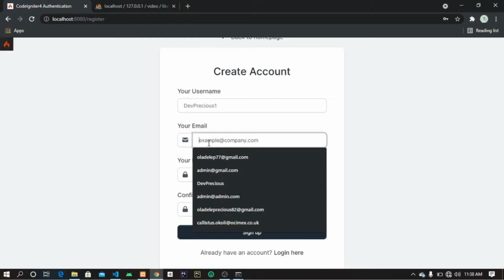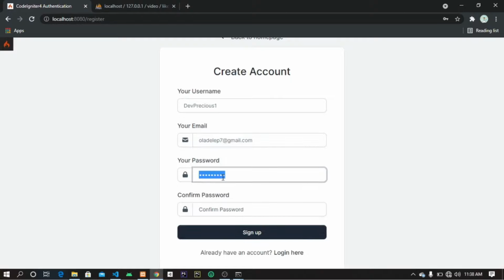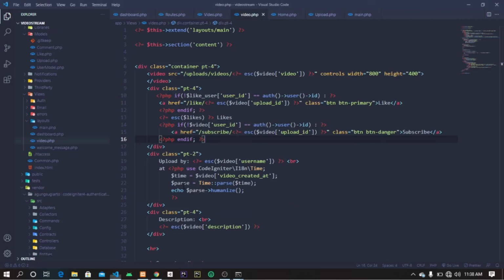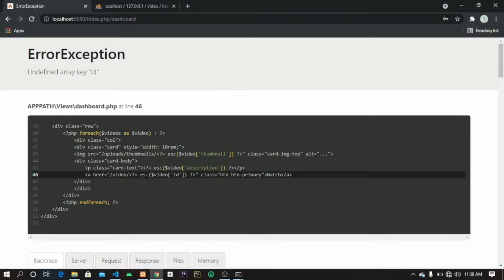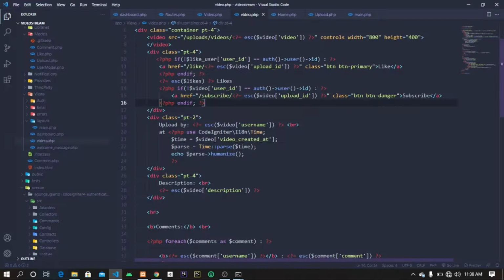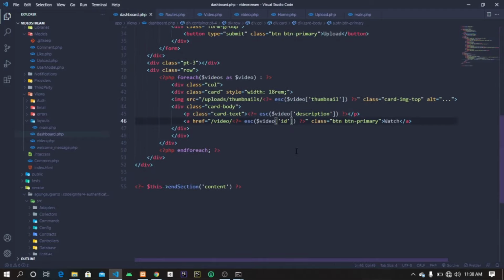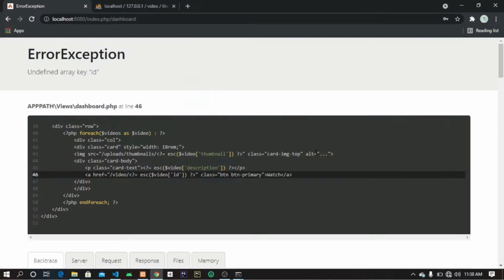Operations 1. I'm just going to remove this password. Why is it saying this here? On a binary key. Okay, yeah, it is upload. No, we've changed everything, so it's supposed to be upload. Where is it located at? Thumbnail for each. Yes, it's in the dashboard, so it's supposed to be upload_id. Okay, refresh.